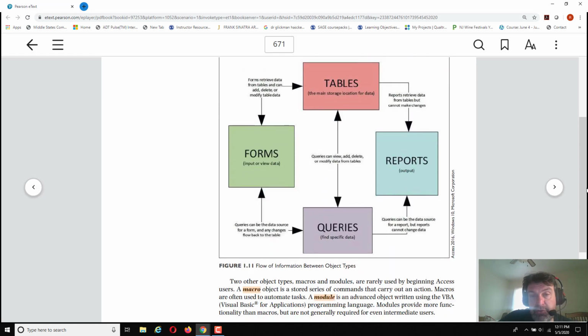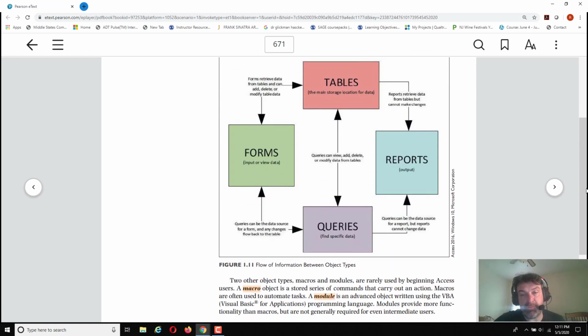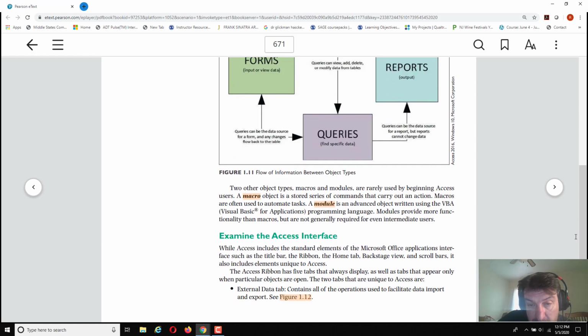671, good chart to know through how tables, which is the start place, and you can form reports, run queries, and forms interact with tables. So a brief overview of this will give you the interaction format and how they work. Macros and modules, which we didn't really cover too much, but definitions are there. At the bottom of 671.